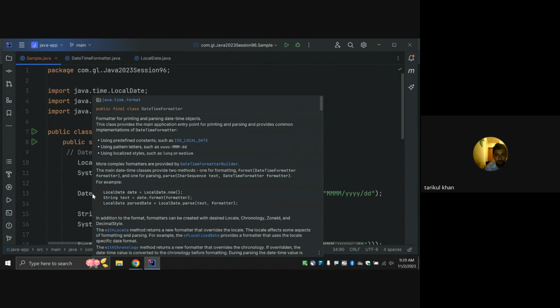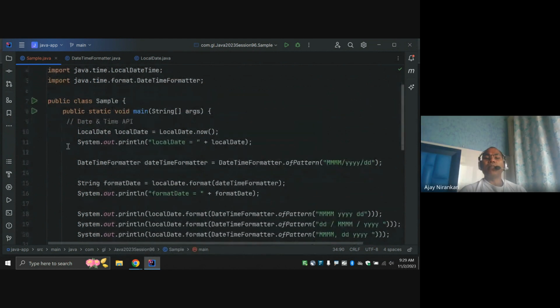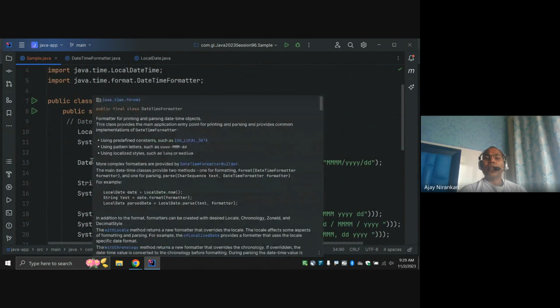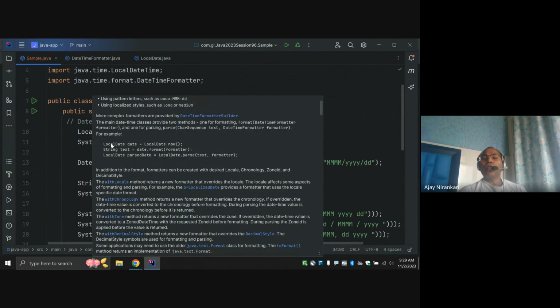It's good. And you can simply mouse over the Java documentation, which gives a clear description: formatter for printing or parsing date and time objects. So this class you can use, DateTimeFormatter, right? And you can use some predefined common patterns like the yyyyMMdd pattern, or any custom pattern you want. So how to use them? Whatever the LocalDate dot format, and pass your formatter.